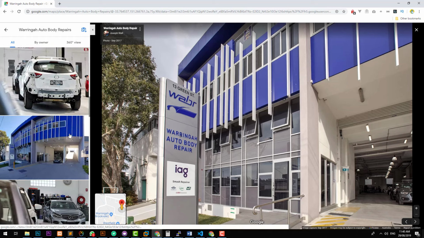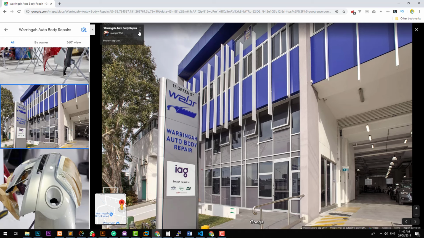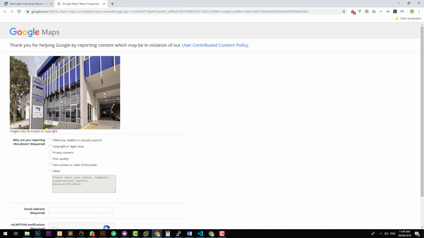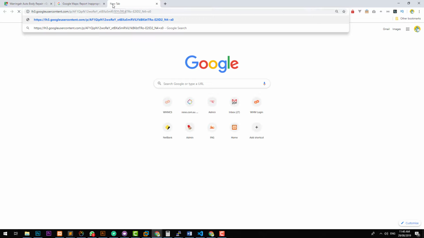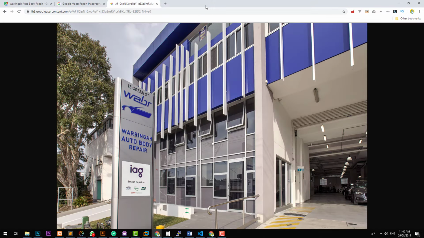The first thing you can do, which is the simplest way, is if you want a specific image, you click on it and then you go up to here where the person who took the photo is. Click on these three dots and click on report a problem. Now, when you report a problem, what happens is the image comes up as well, and you can right click on that image, copy the image address, paste it into your browser, and then you can actually right click, save the image onto your computer.